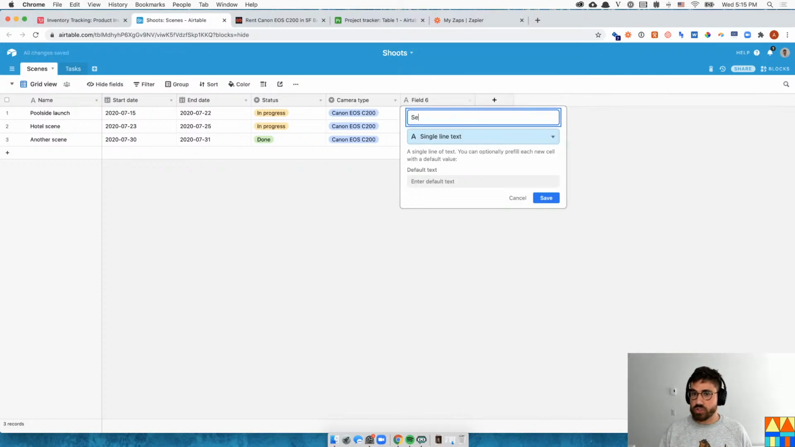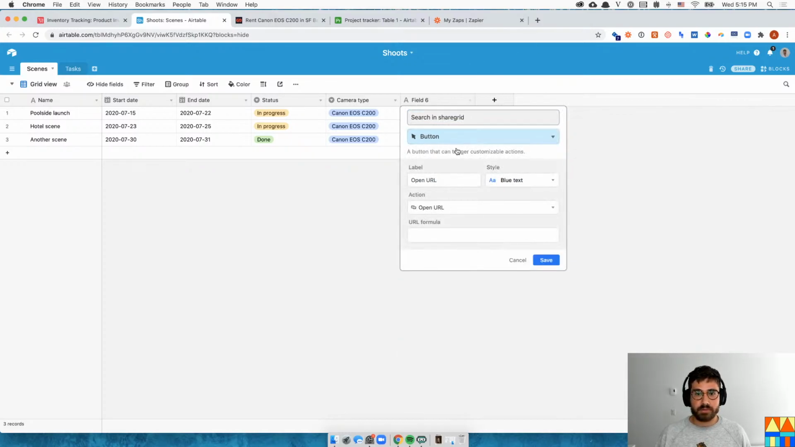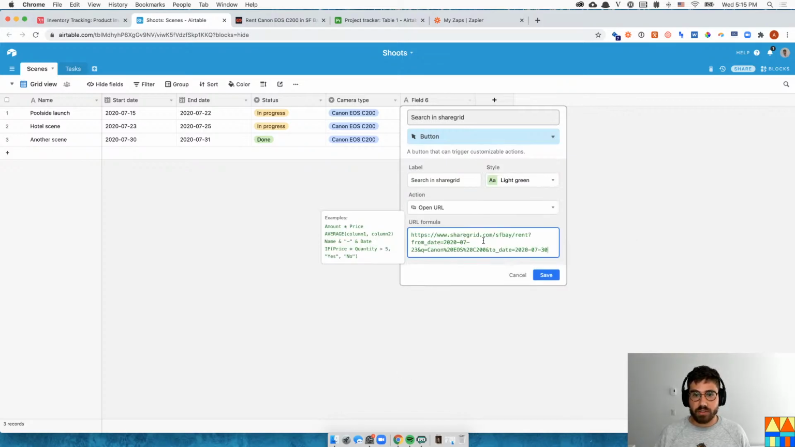So I'm going to go search in ShareGrid. It's going to be a button, and it's going to search in ShareGrid like that. Open URL, and let's just paste that URL, right? So this is the URL formula that I want.